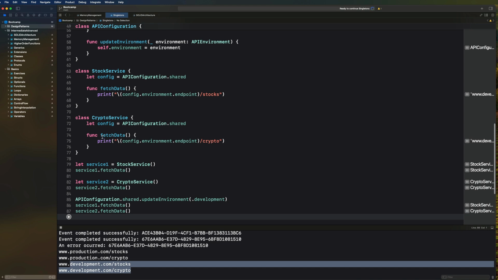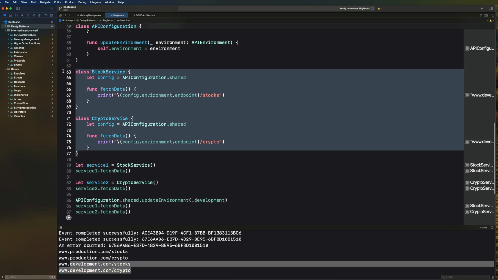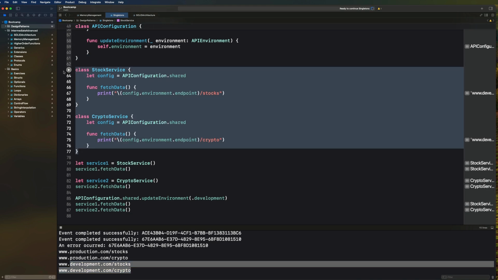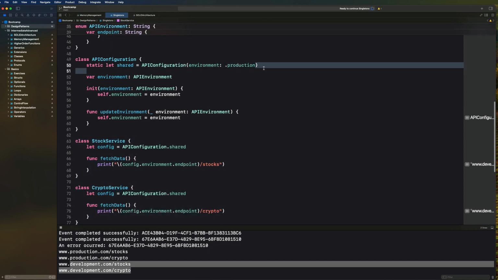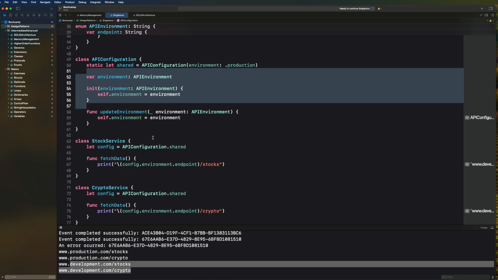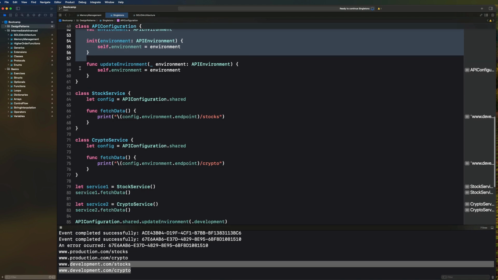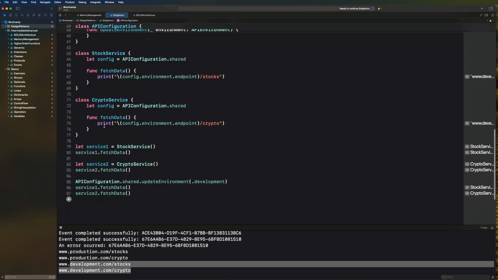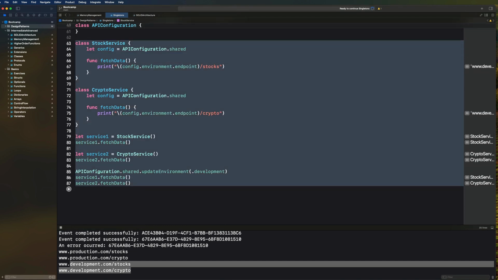So let's imagine this at scale. Imagine I had 10 different services in my application, and I need them all to point to either production or development. Well, because I'm utilizing a shared instance here through the use of a singleton design pattern, anytime I update that shared instance, it's going to update the API configuration everywhere. So I don't need to go into each individual service and update it individually. Or with the use of dependency injection, which we're going to cover in another video, I don't have to pass that along to each individual component that wants to utilize that API configuration. So we can really see the benefits of singletons here, guys.